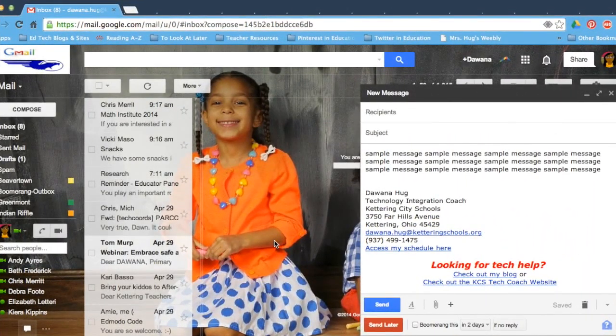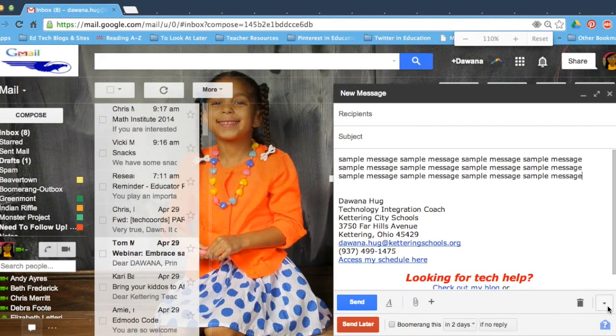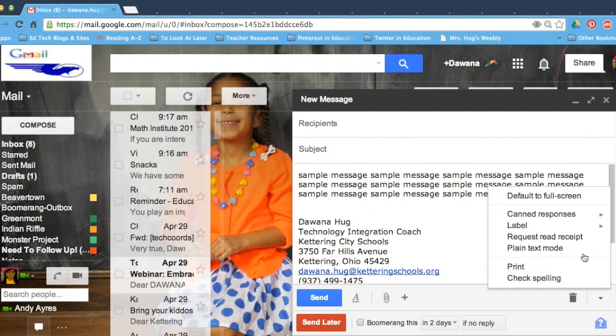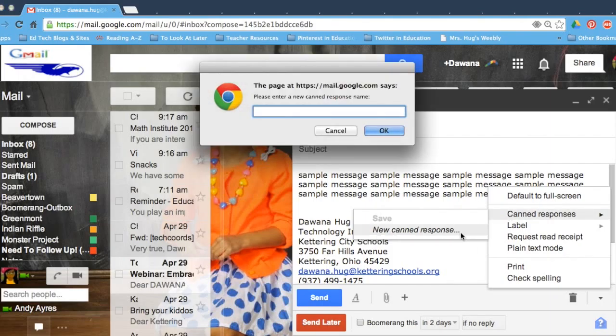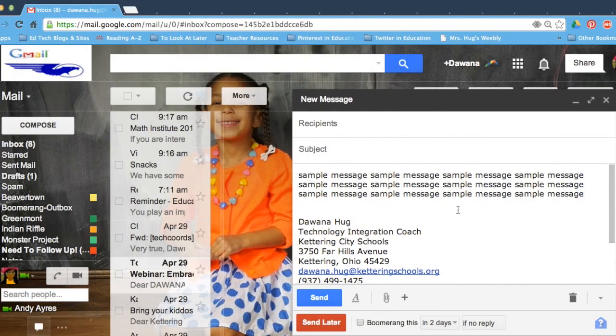After you've typed in your email content, you're ready to save your canned response. So you want to go down here to the arrow for more options, click on it, and you should see canned responses. If you have never created one, it's going to only say save, new canned response. You want to go to new canned response. You'll get a pop-up asking you to name it. If this is the email for your weekly newsletter, name it that. If it's your weekly reminder for parents, name it that. FAQs, whatever you want, and then you hit OK. It will automatically save it, and then you can close this message.